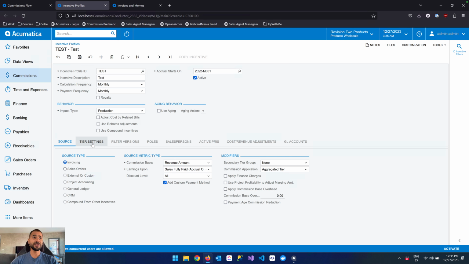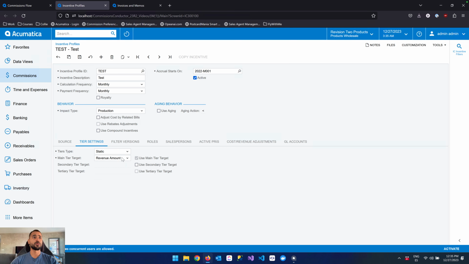Then we have the tier settings. In the tier settings, we have different tier types, okay? We have a static, okay? That means that the commission rate table is something that is not going to vary over time, okay? We have aging. That means that based on the age of an invoice, okay, the commission rate can vary, and this can be automated, so you don't need to pay attention to the aging of the transaction. We have branch, that basically depending on certain criteria such as customer classes, customer location, or something like that, you will decide to pay more or less commission to specific customers or locations or whatever. And then we have a stack.